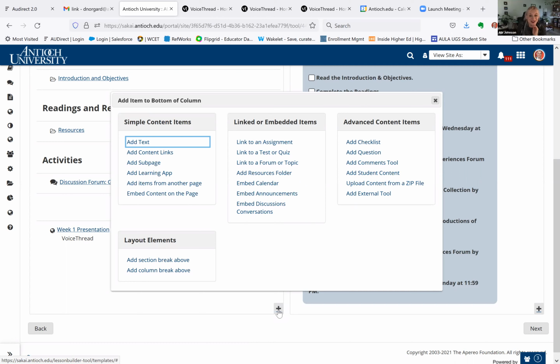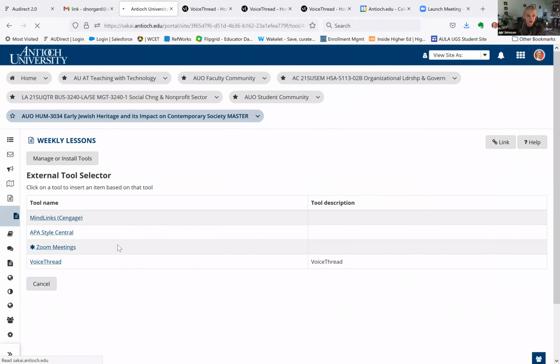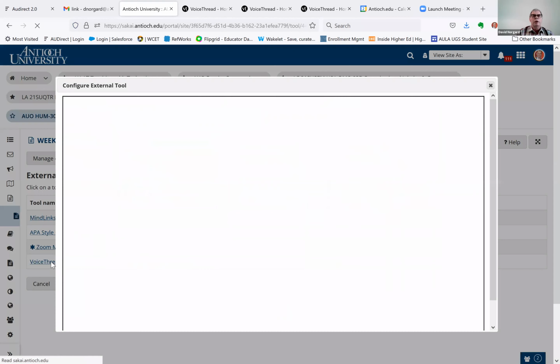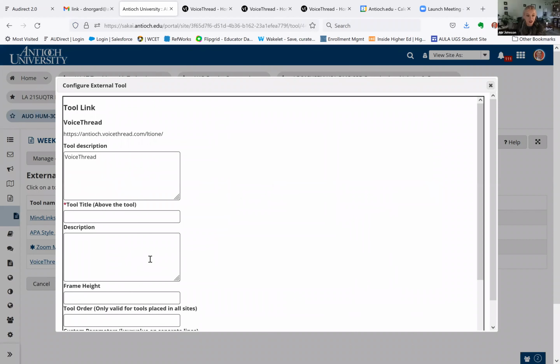You can make these, but David has to be the one to click on it because it's taking his account. I could do the first part. So you would do add external tool, and then you're going to pick VoiceThread, which is the last one on the list. And then you're going to give it its tool title, so, you know, week 1 discussion, practice VoiceThread, whatever you want to call it.